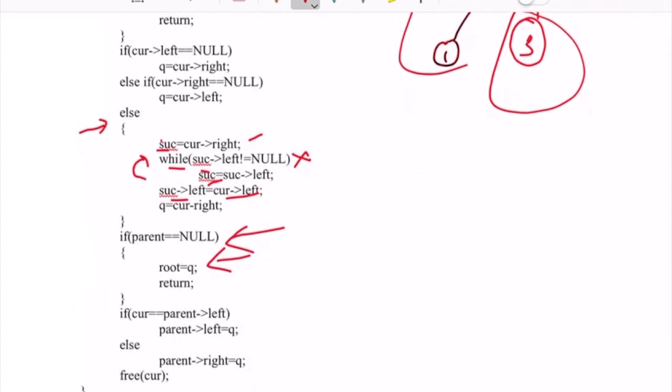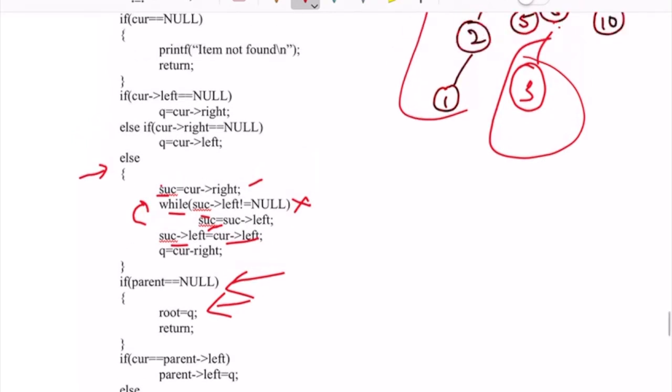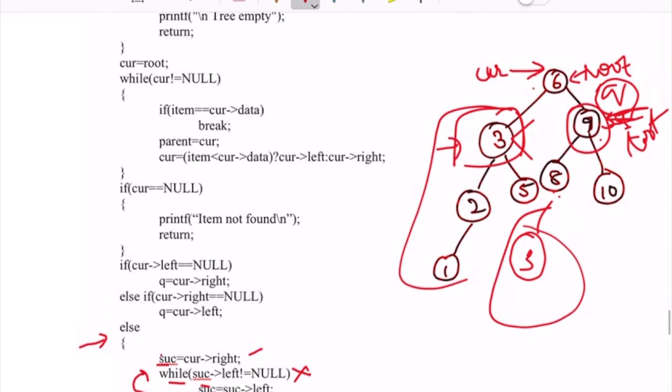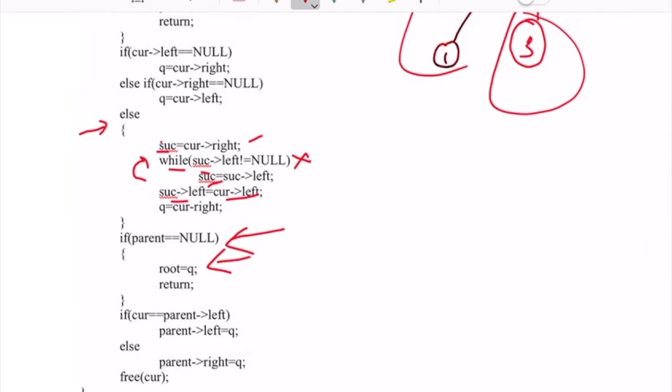You are checking if current equals parent's left. Is current actually parent's left? No, because the parent itself is null, so you simply stop there and free current. Since the parent is null, you don't have to change anything else. The Q node becomes the root node, and you stop there by calling return. So this is how you delete a node.